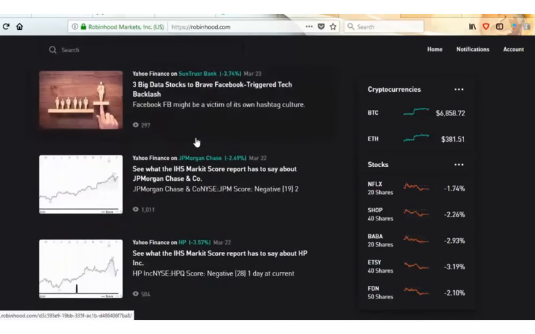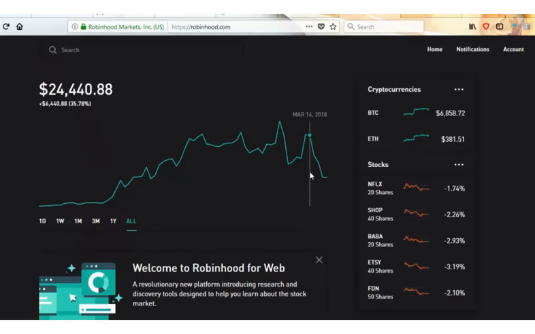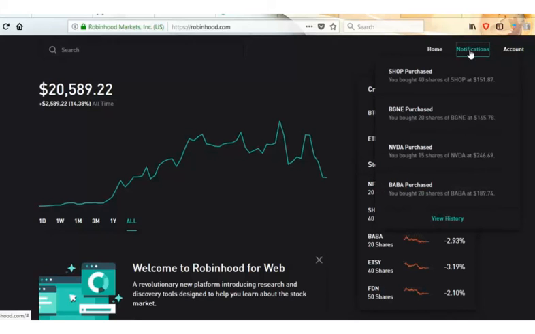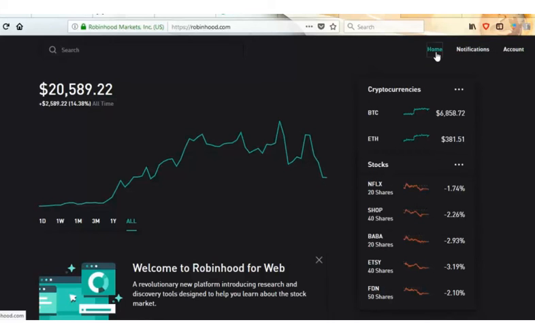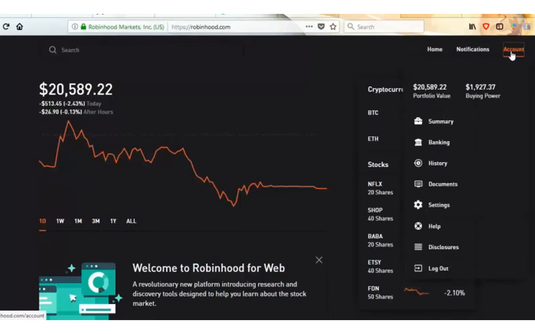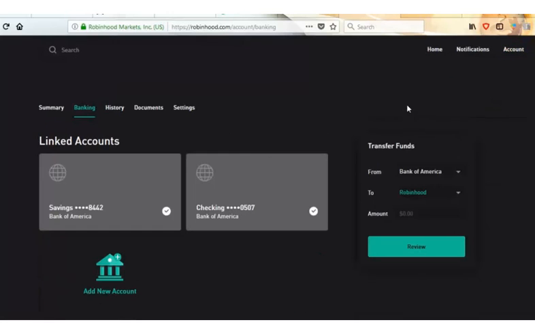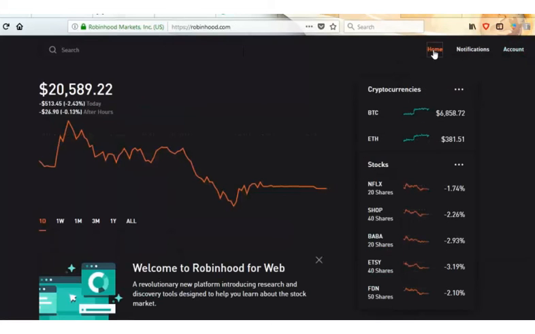You have more of those news articles, and if I click notifications, it gives me some of the information that was already on the website as far as the articles and what's happening. And if I click account, it gives me that same information that the options button would in the app. So a lot of that stuff is here as well. And that's pretty much it.